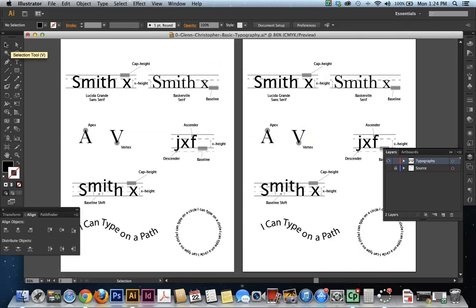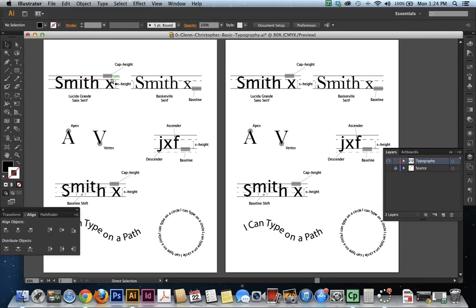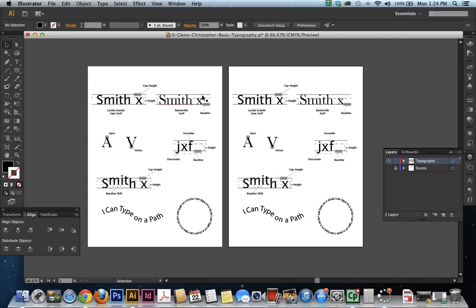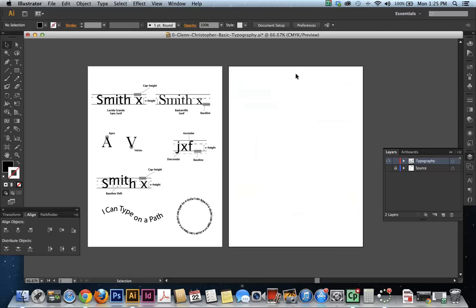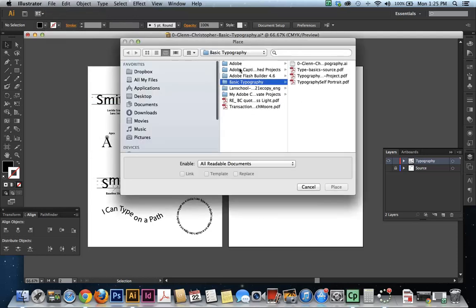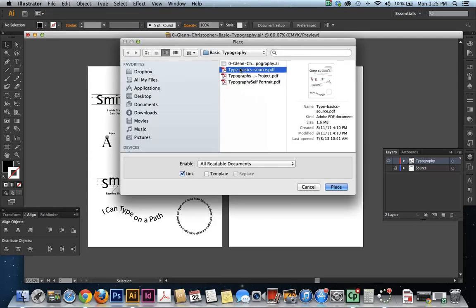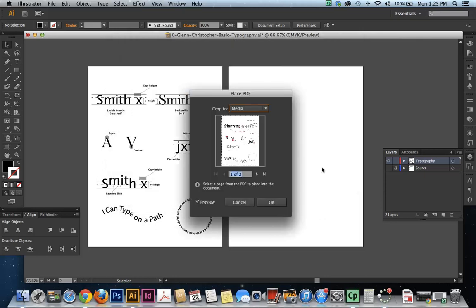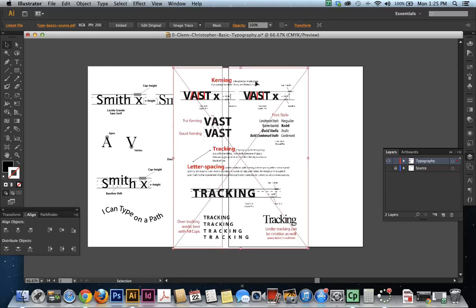Now I'm going to click on the selection tool, the black arrow tool, and it will get us to here. I'll zoom out, hitting Command minus, and I'm going to select all this because we don't need this, and we'll delete it. So now I'll go to File, Place, and I'm going to place this type basics source back inside the document, and I'm not going to use page 1, but I'm going to use page 2. And then I'm going to slide this up in place.